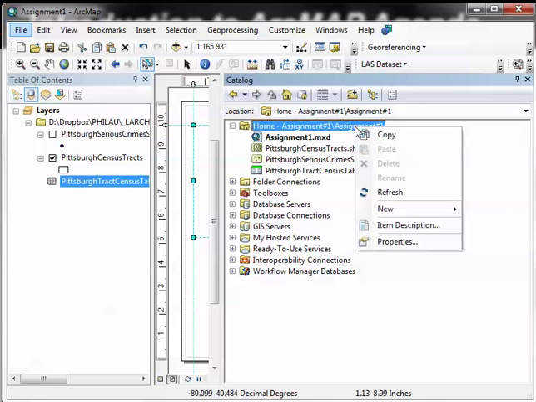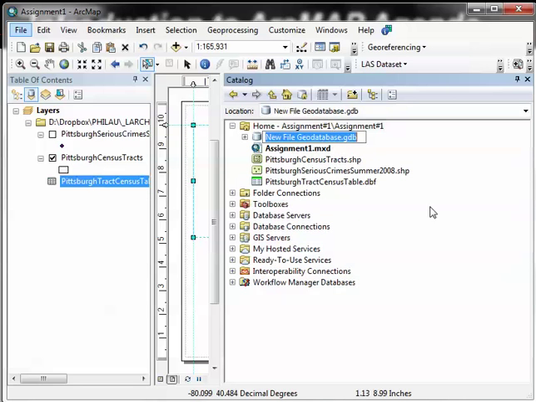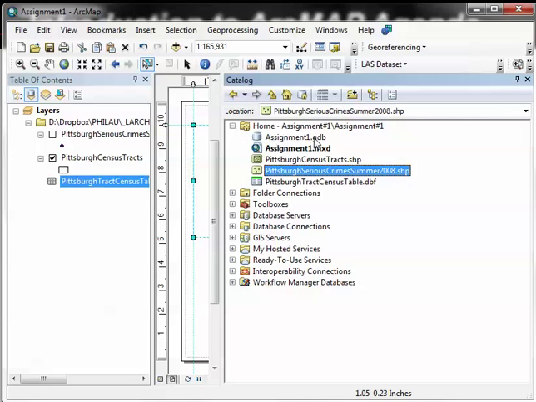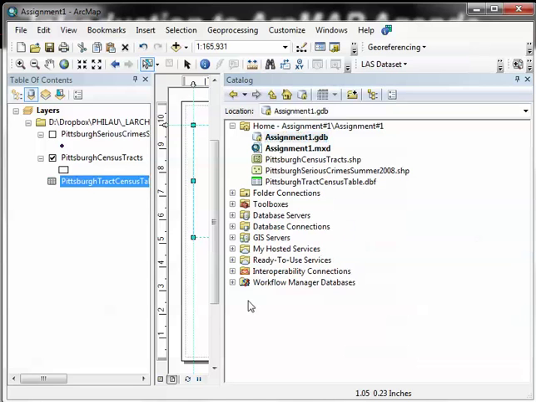So right-click the folder, the Assignment 1 folder in your catalog, select New, File Geodatabase. And we'll call this Assignment 1. So now we have a geodatabase set up for future layers that we create, either through geoprocessing or spatial joins or tabular joins. Let's right-click that geodatabase and make it a default.